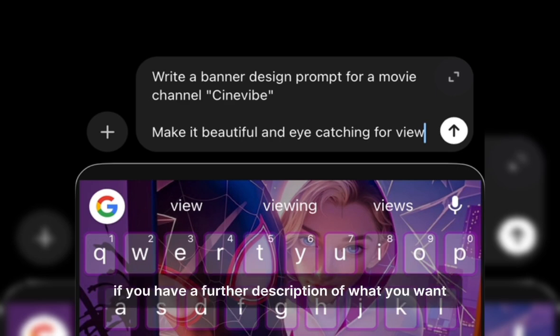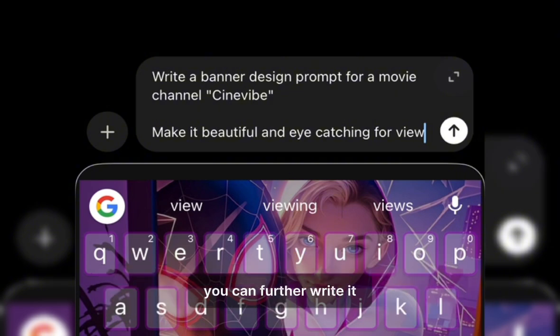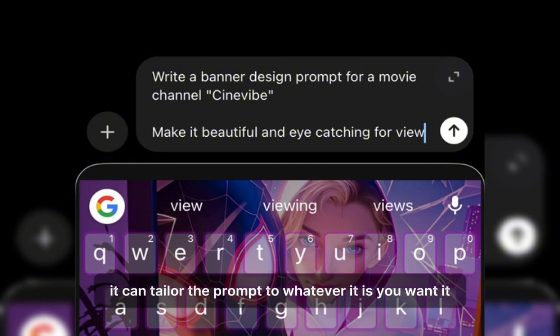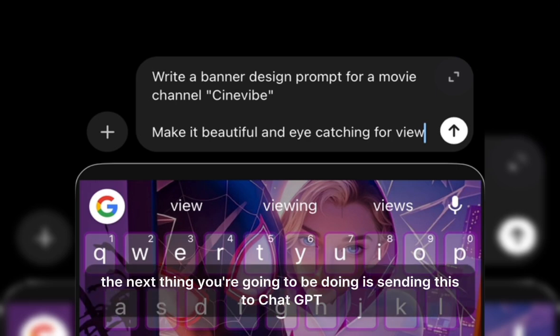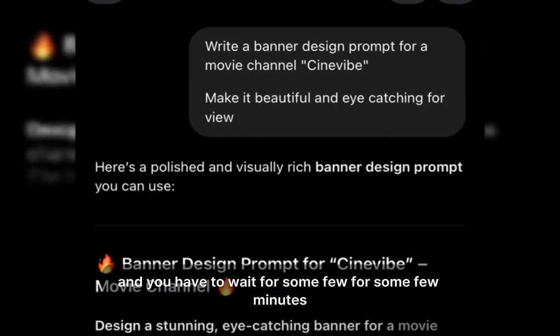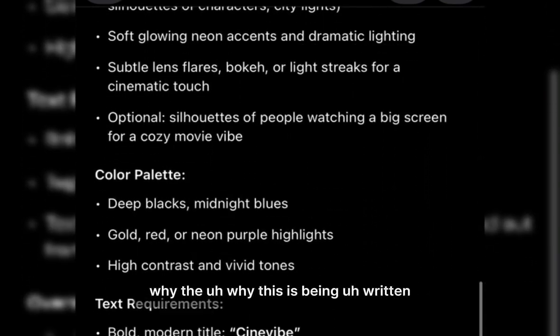If you have a further description of what you want, probably you want some element to be on your banner, you can further write it so that ChatGPT can tailor the prompt to whatever you want your channel banner to look like. Once you've input your description, the next thing you're going to be doing is sending this to ChatGPT, and you have to wait for a few minutes while this is being written.